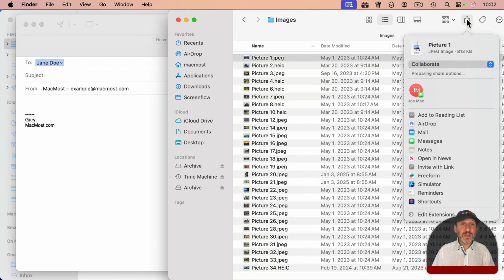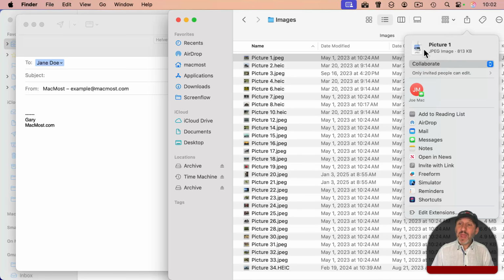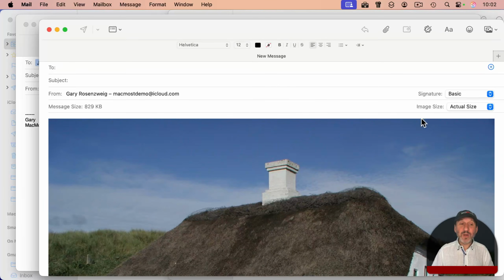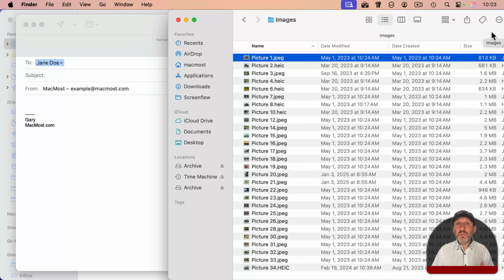I can click this button here or use File, Share, and I can choose to send a copy. So you want to make sure you select that item correctly and choose Mail. And you can see how it creates a new mail message and it has that image in there. And all of these things work with multiples as well.